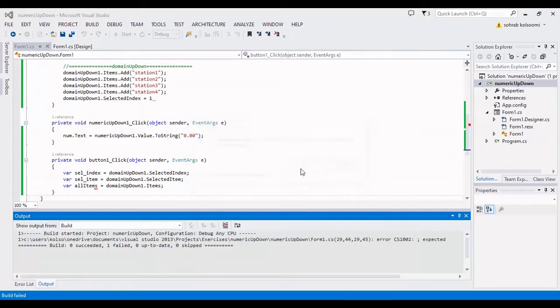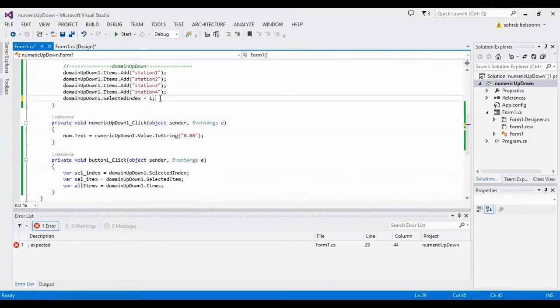Oh, I made a mistake. I forgot the semicolon here.